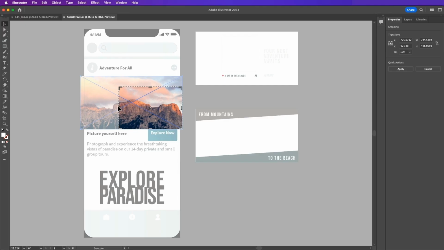What I want you to do is drag the handles. We're going to crop it so that it crops to the edges of the artboard here, and then crops the top and the bottom a bit. I'll go up a little bit here in the bottom.